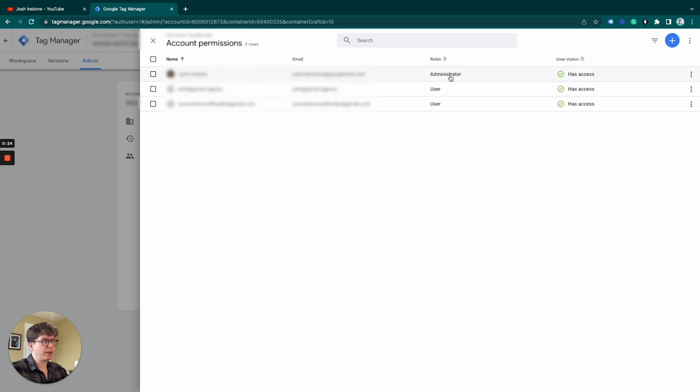Once you're in here, you can see the users who have access. This is me at the top. I have full administrator access, which you will need in order to change permissions within this. But you can also see these two users here only have user access, so they won't be able to publish or do other things with the accounts, which is pretty useless. They can pretty much just read it.